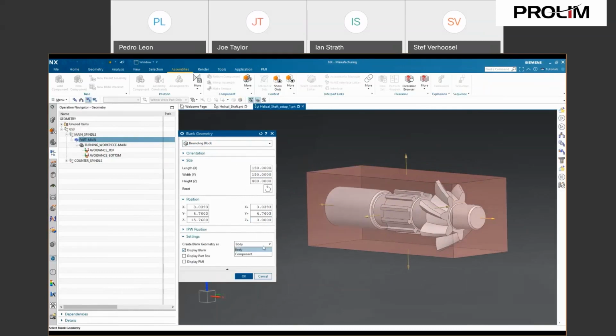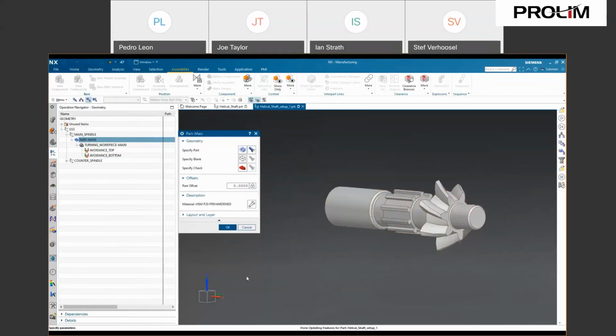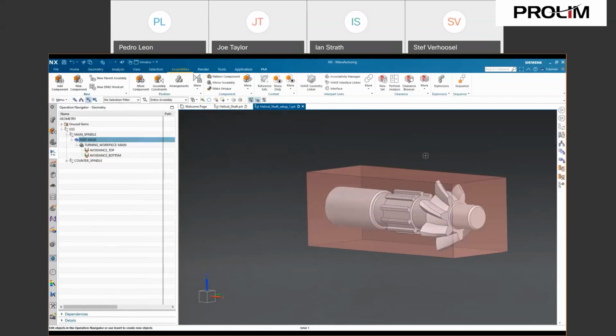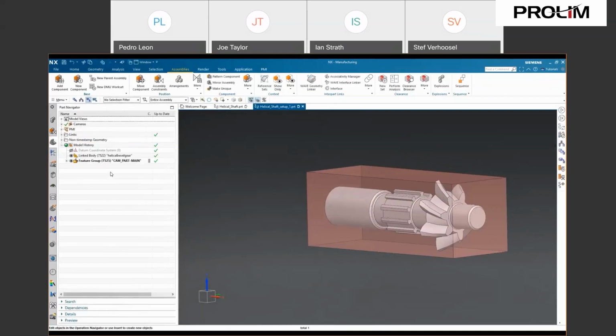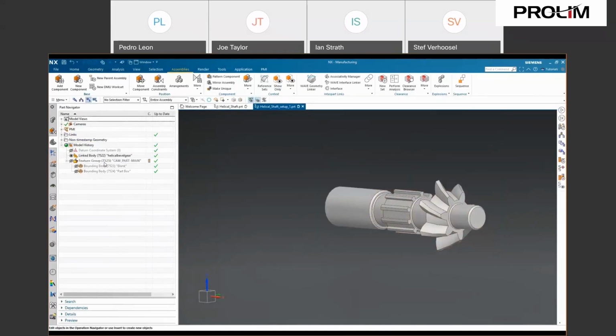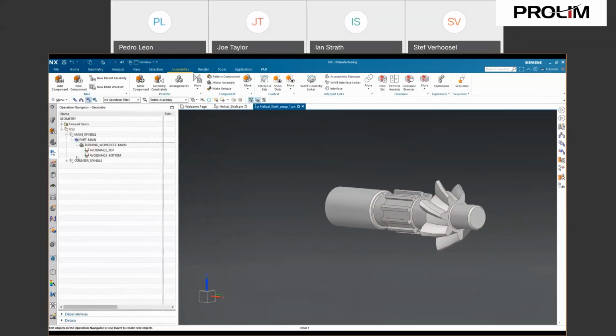I just want to show you how we can now specify the block to be saved as either a body in the part navigator or as a component. So you can see now a specified body. If we go over to the part navigator, you'll see we get a feature group, and in there we get the part blank and also a bounding box around the component. So we get the minimum part and the blank. So this is a nice enhancement that allows you to get visibility of the blank.